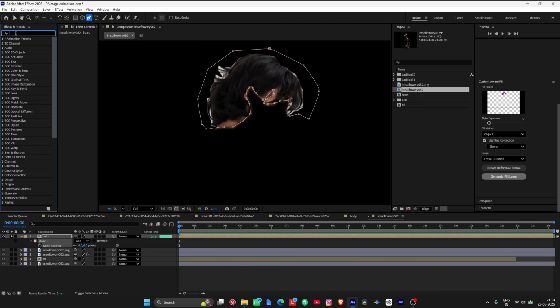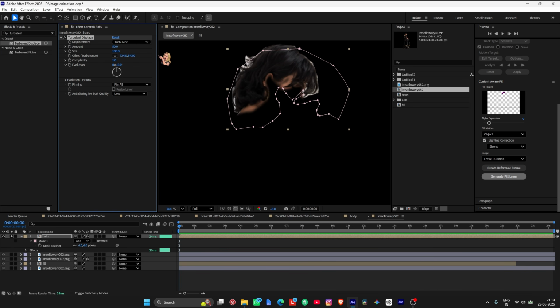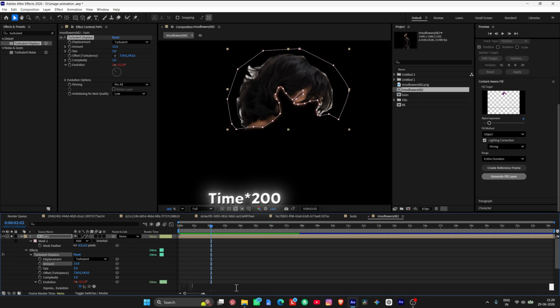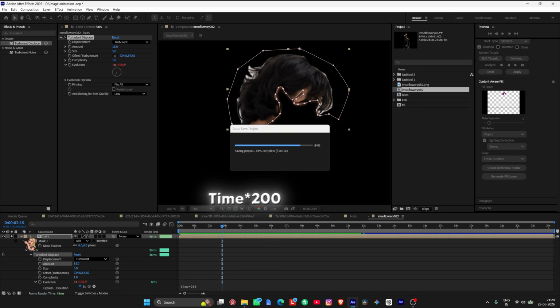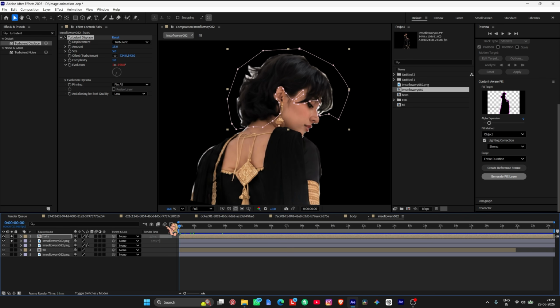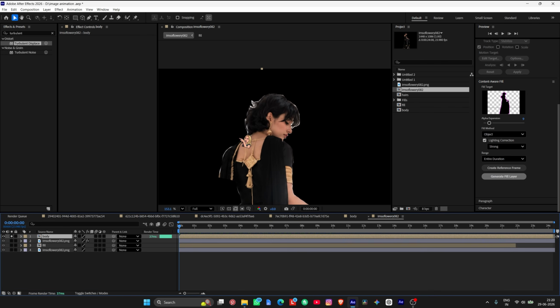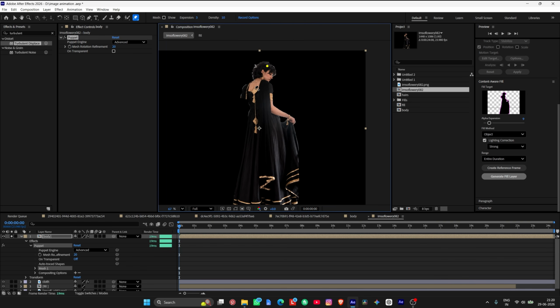Now search for turbulent displace and add it to the hairs. Set the size to 5 and amount to 15. Hold Alt and hit the stopwatch and write this expression. Now select both and pre-compose. Now place the pin as I do, one for the head, one for the back, another one for the shoulder, and for others.